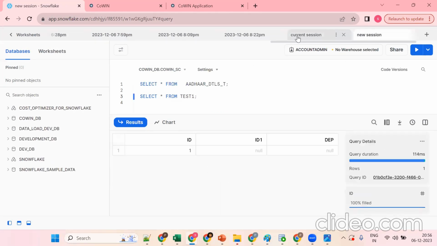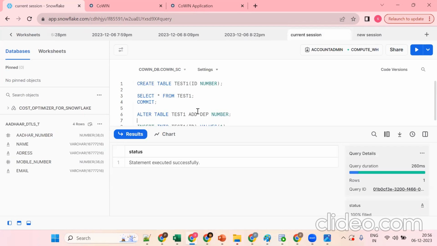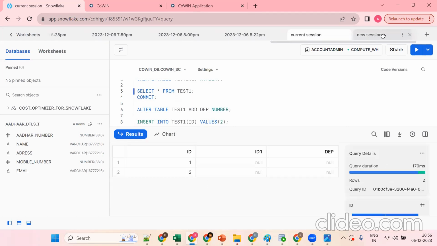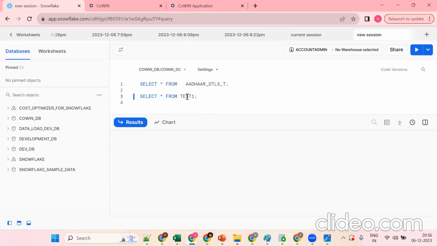Okay, same thing. Now go back here. Now I put one more record, a second record. Now see, we are getting data here. We're getting only the committed data visible, that is one record.